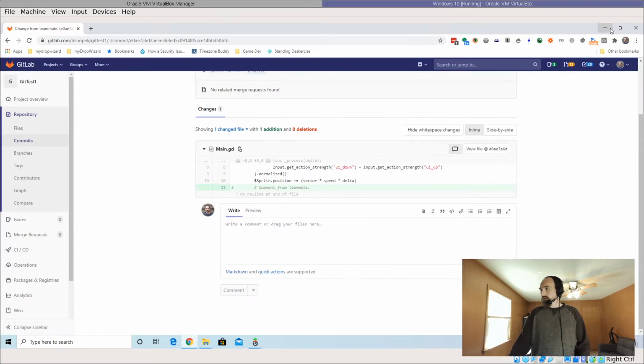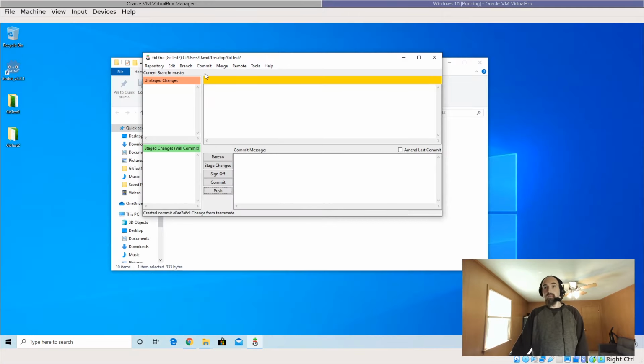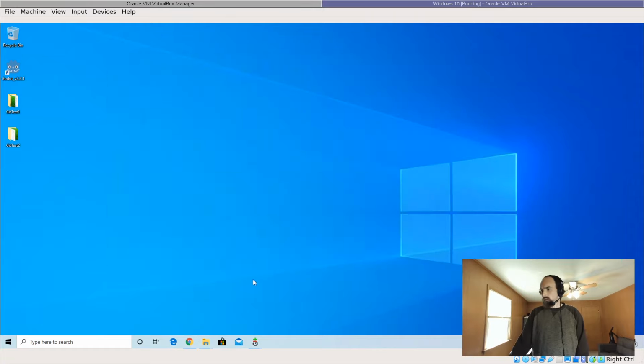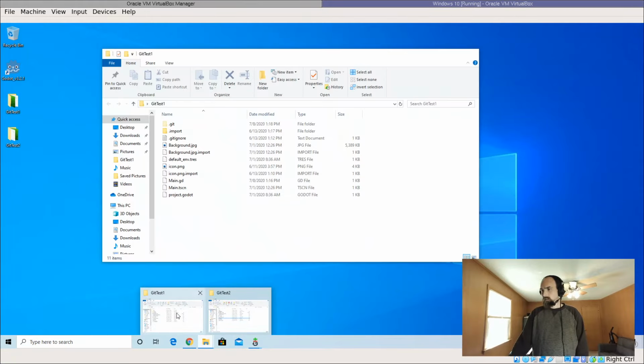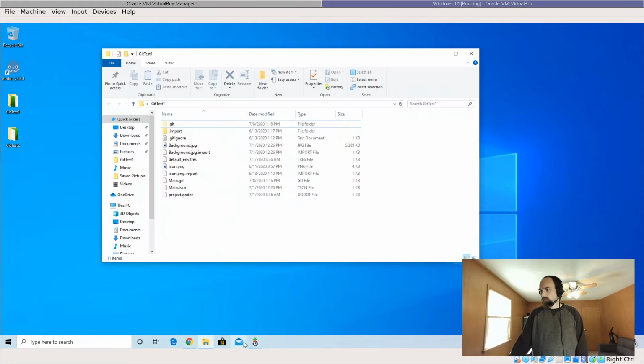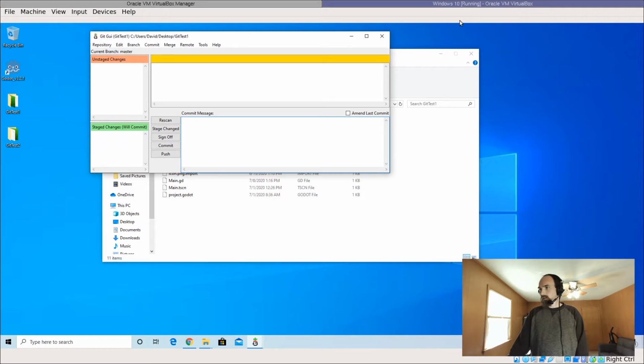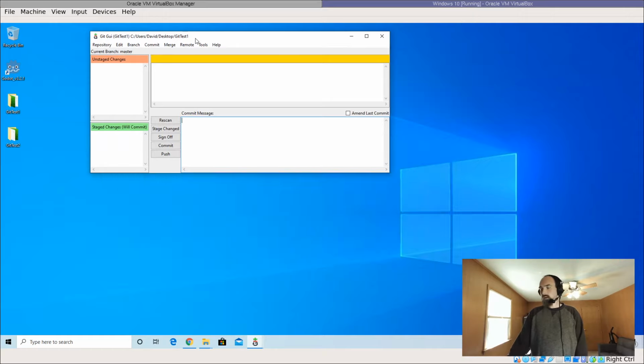So now, if we want to pull that change down into our original local Git repository, we go back into Git GUI for, no, that's just the folder. Where's Git GUI? Yeah, here's Git GUI for the Git test 1. And this is a little bit more complicated. There is no Git pull in the Git GUI. So you have to do it in 2 steps.